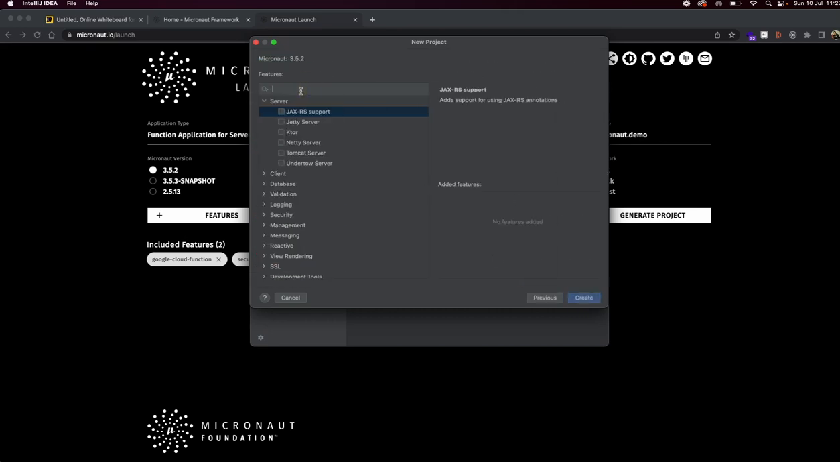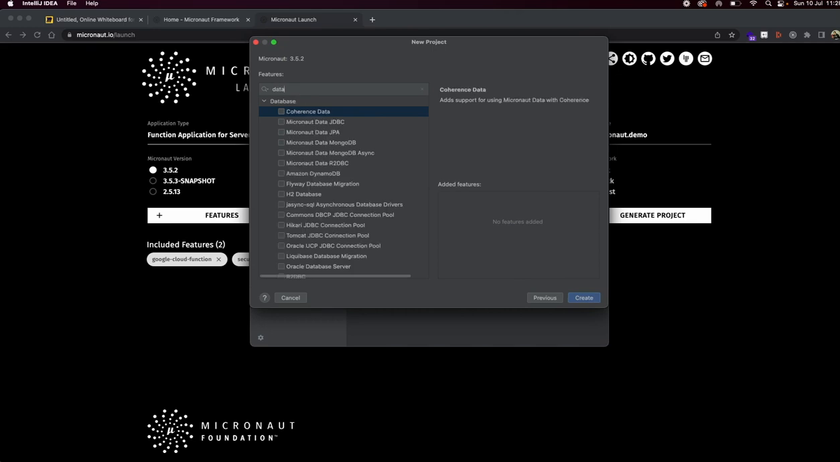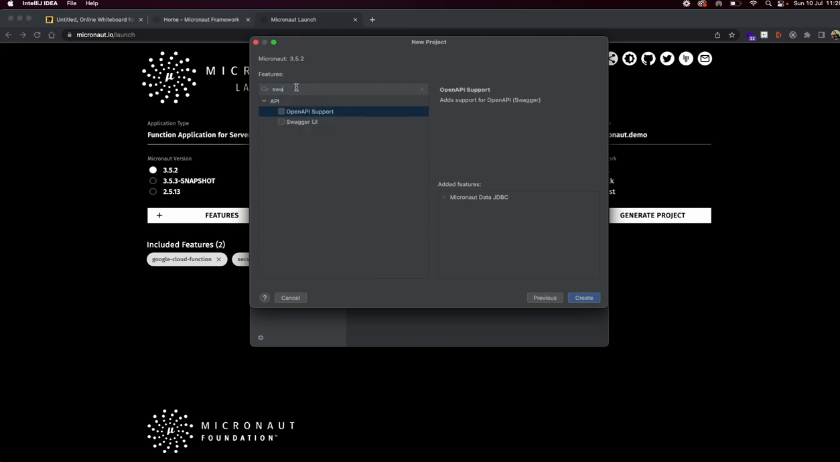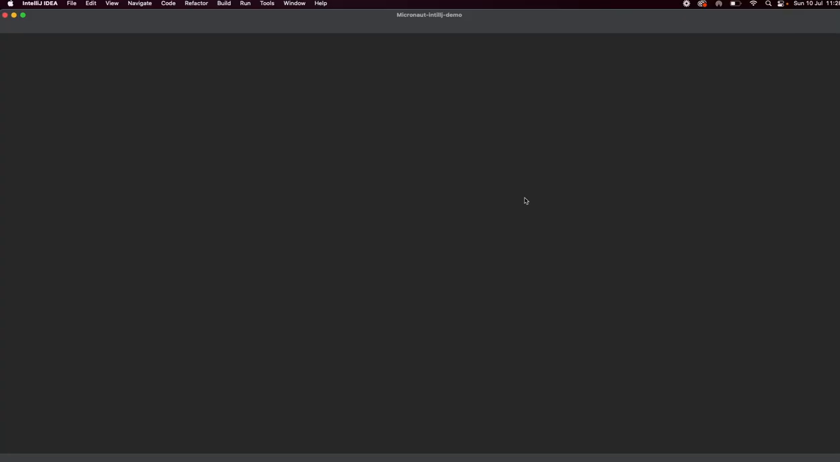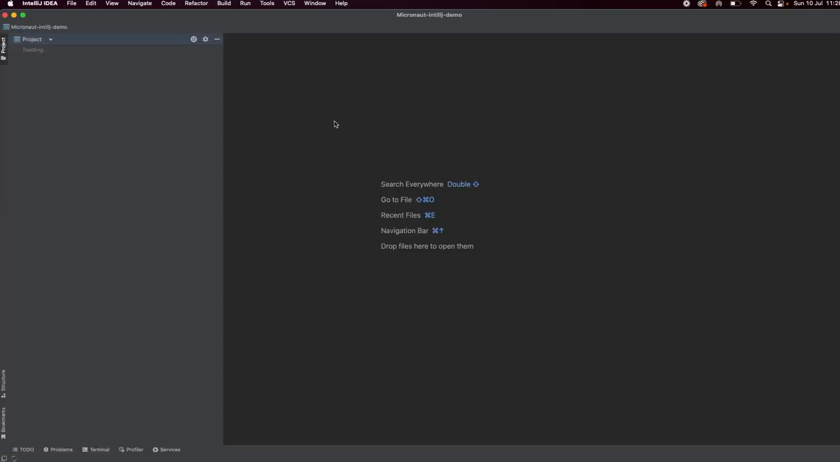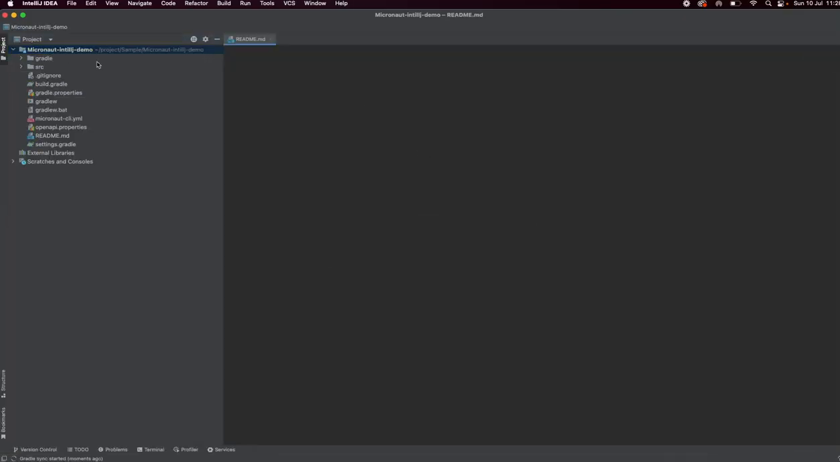So over here also you can select a feature. Suppose you want to add data, Micronaut Data, JDBC or JPA, whatever you want to select. Amazon DynamoDB, in-memory, or Swagger if you want to select. OpenAPI support, Swagger UI. So you can select these things. If you now just press create, it will create an application at that location and it will open in your IntelliJ.